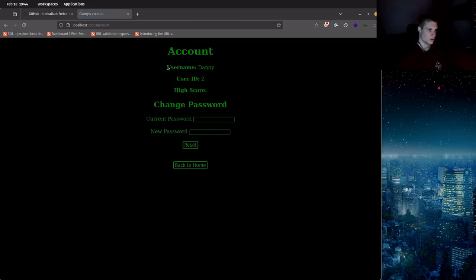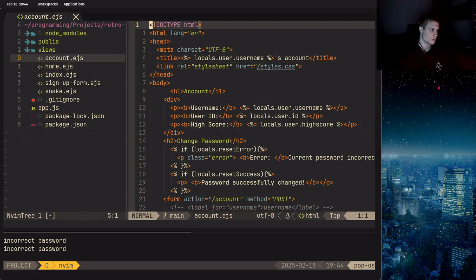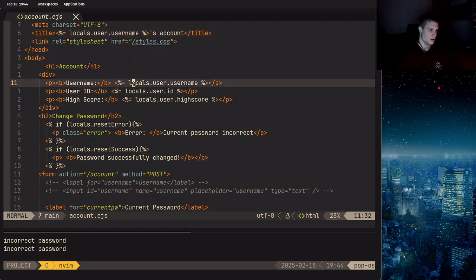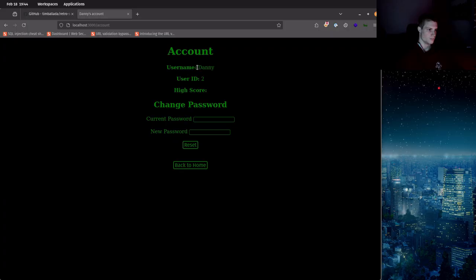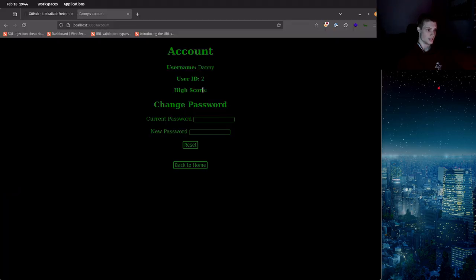And then same with account. All of that data is passed in, username, user ID. If we go back to account, you can see the same thing. It shows Danny's account. Username, Danny. ID, ID is 2. High score, he hasn't played yet, so he actually doesn't have a high score yet.